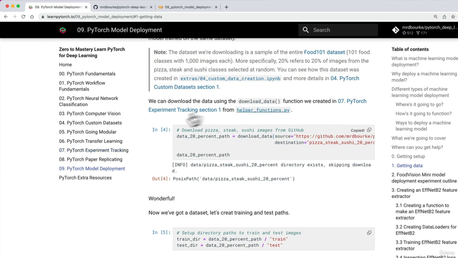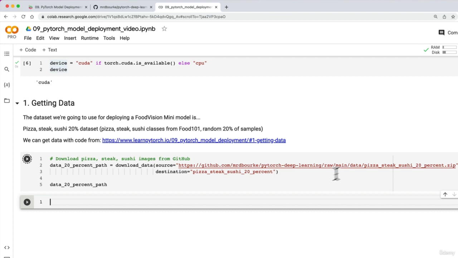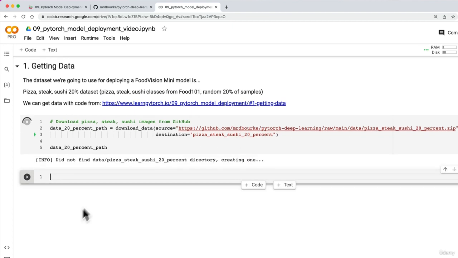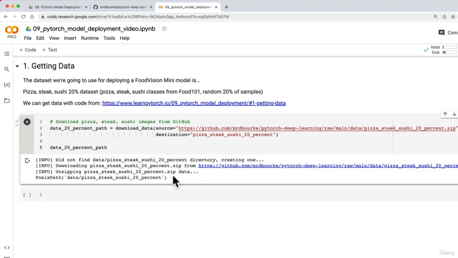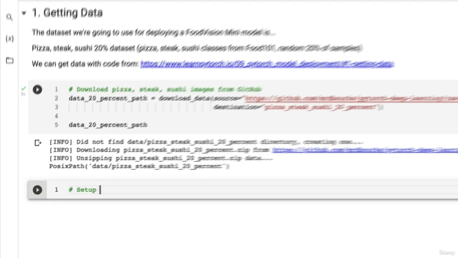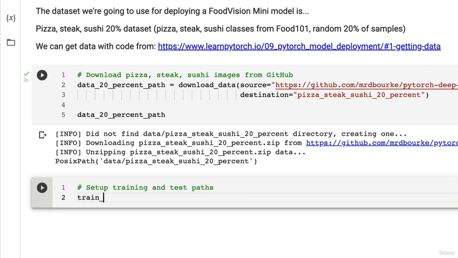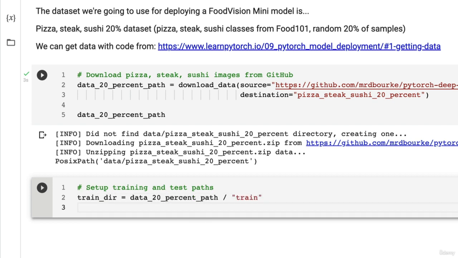So I'm just going to copy this from number 9, PyTorch model deployment, put it in there, and download the data. It's going to download it from GitHub. Beautiful, nice and quick. So it unzips for us, and then we can set up our training paths. Set up training and test paths. train_dir equals data_20_percent_path / train, and then we can set up the test_dir, which is going to be data_20_percent_path / test.